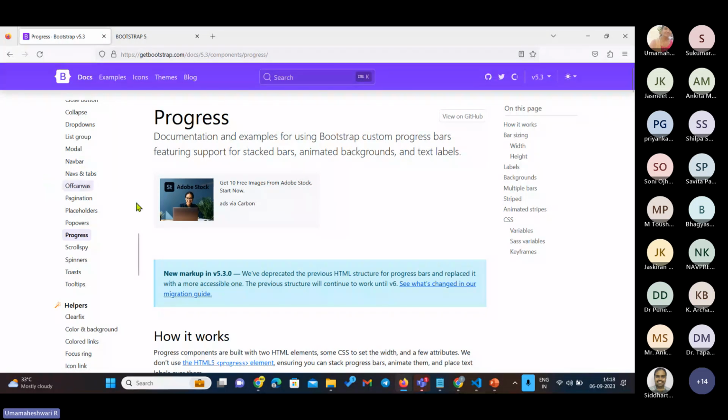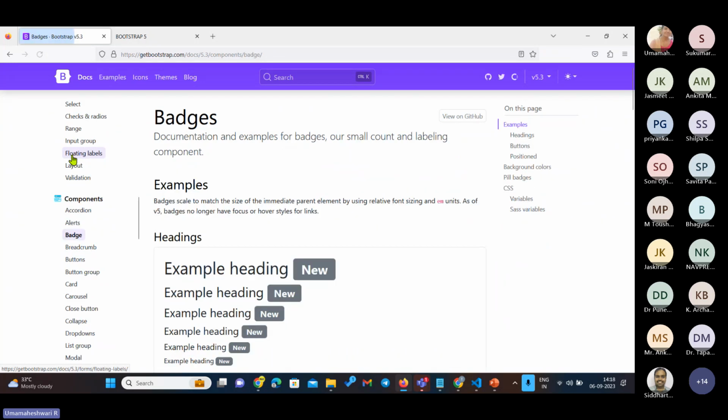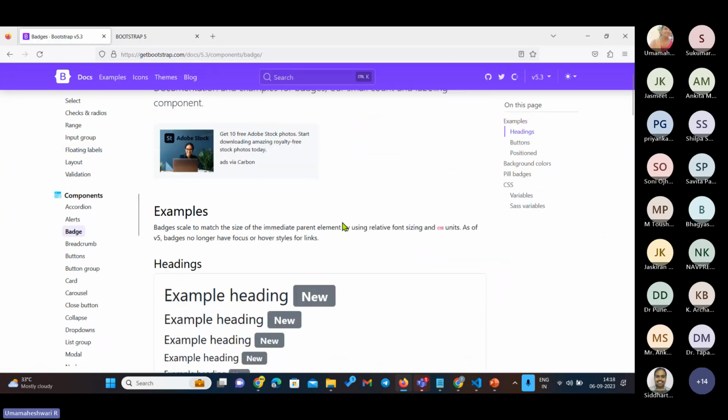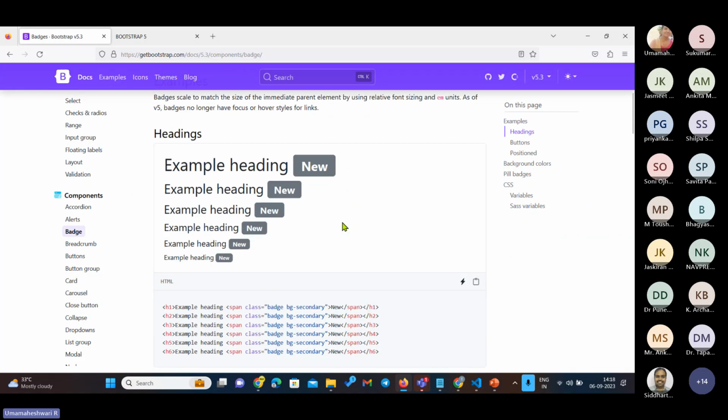This particular navigation and nav bar, everything will be imported with a JavaScript code. That is the reason we are giving the JavaScript CDN link. So next is badge. So badge is nothing but, for example, in your system, you might have got this message.